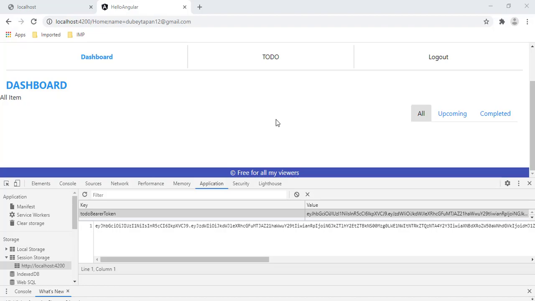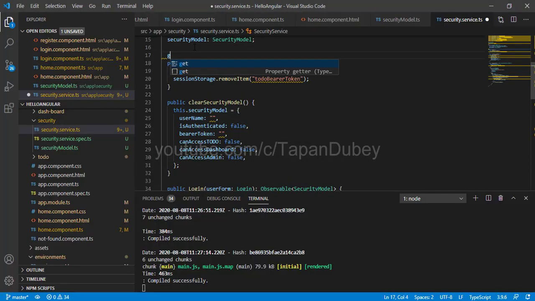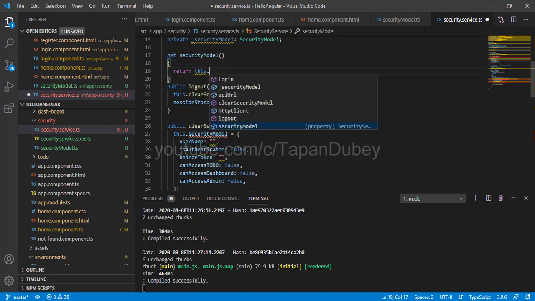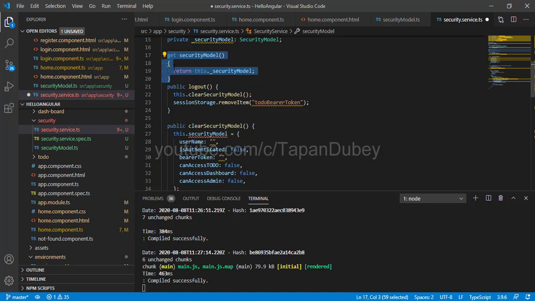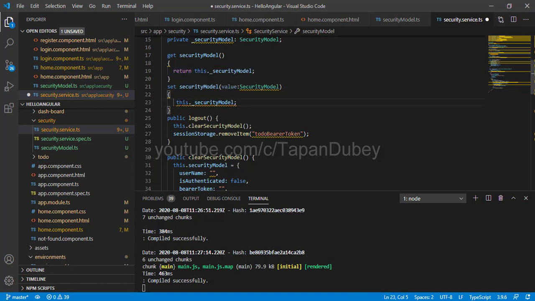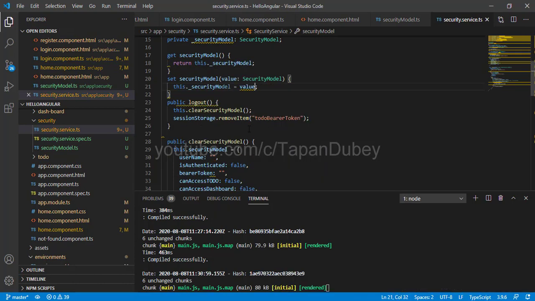So let's start. To get this security model across the component, I'm going to change this with the get insight, and let's change this to private, and let's add this get method and return this security model object. Similar to that, let's add set method and let's set our value security model, and that's all.